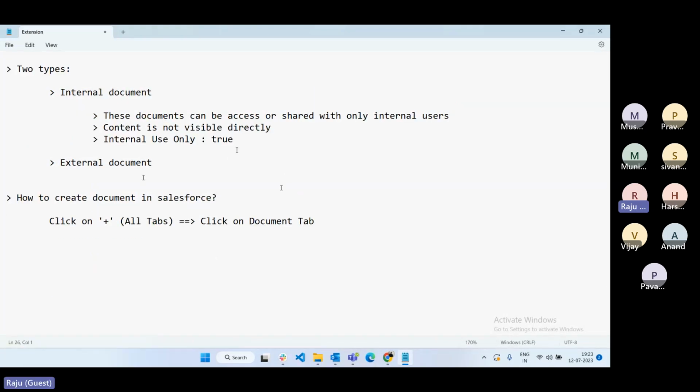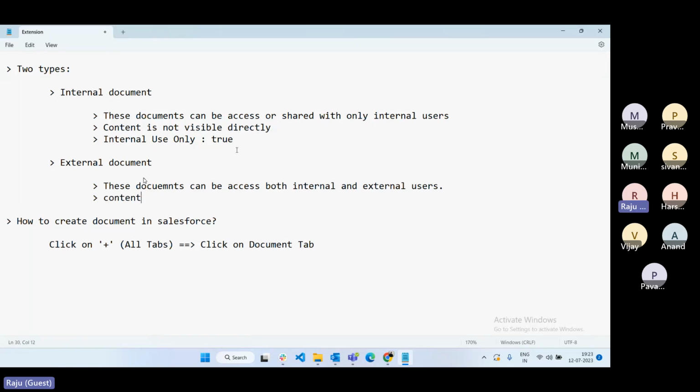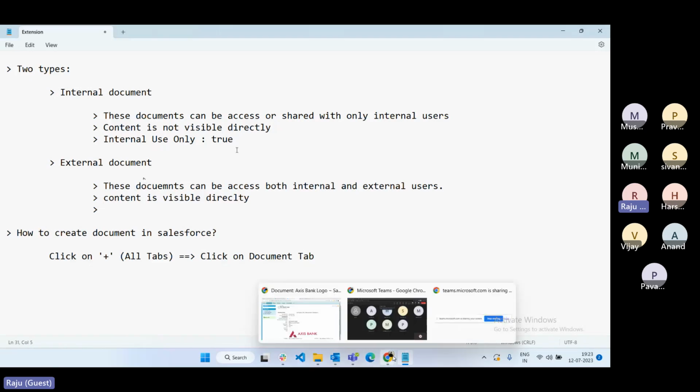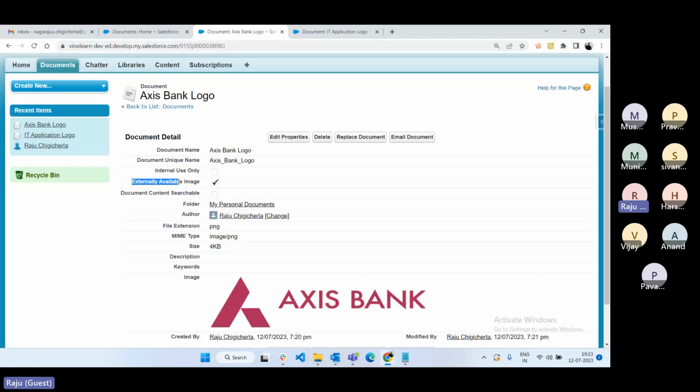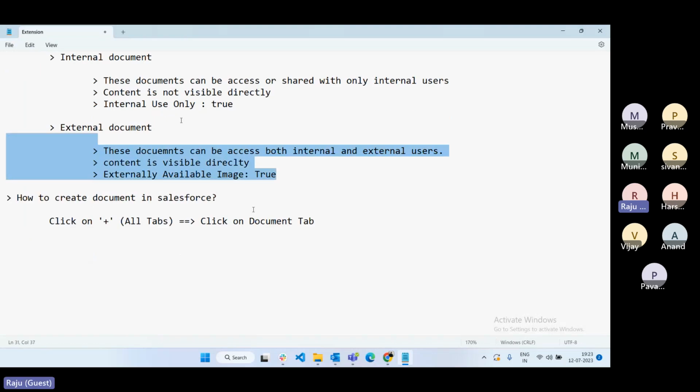Now, external documents can be accessed by both internal and external users. And also the content is visible directly. And here, how do you know whether a document is an internal document or an external document? If the checkbox is enabled, the document is an external document. True. Okay, hope these statements are enough.